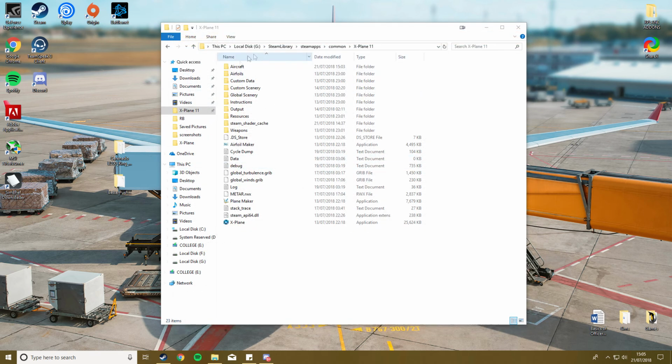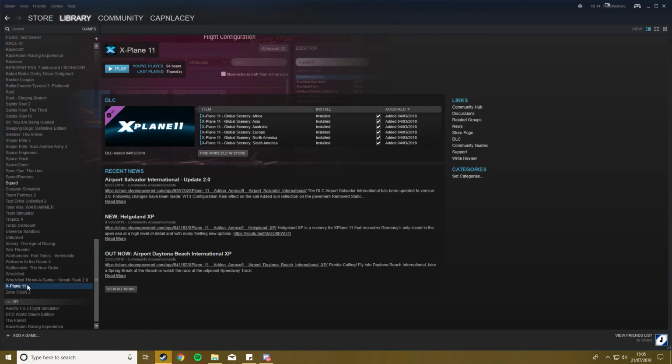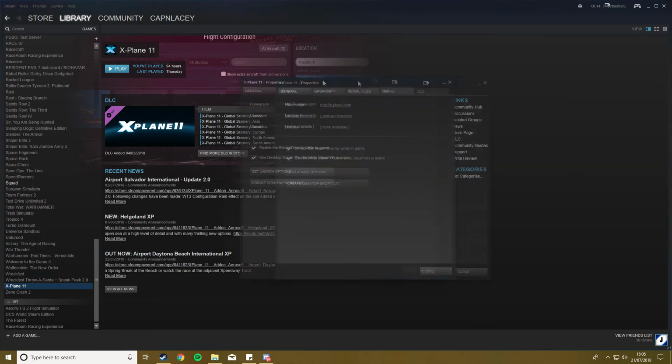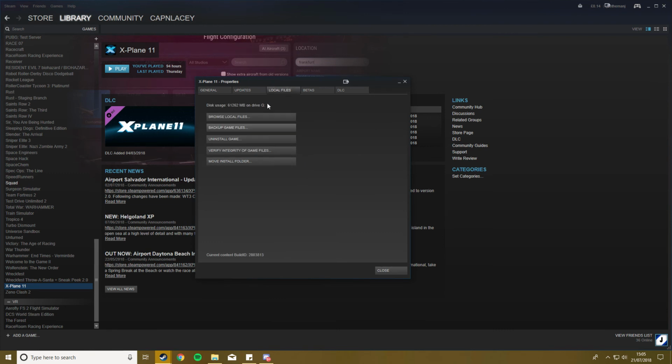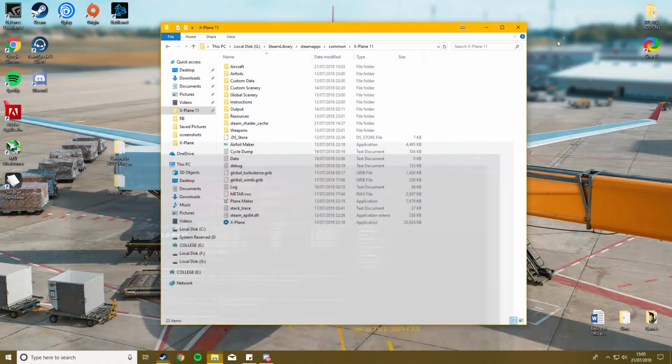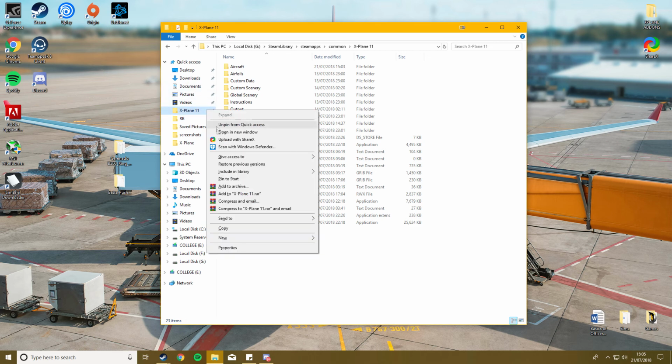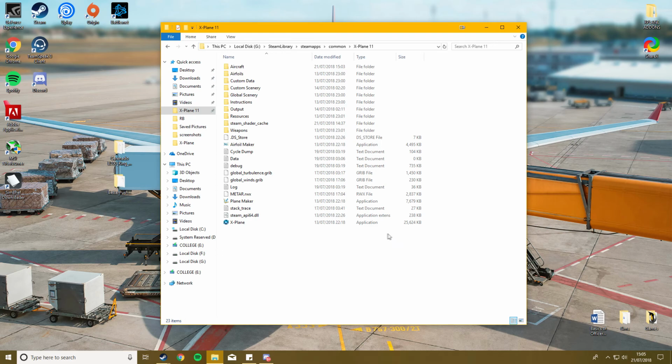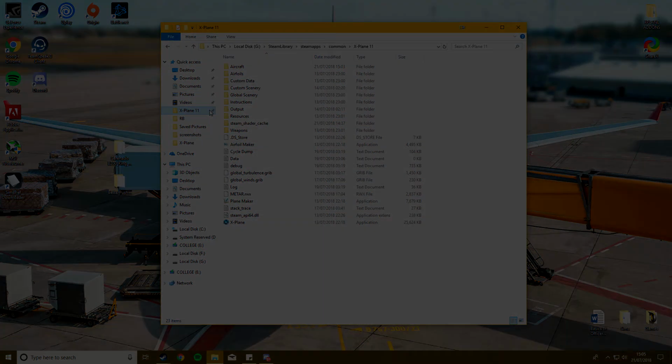Once you've found that, you want to go to your XPlane directory. To do this, if you don't know, I have the Steam version, which means I can just go to XPlane 11 on my games, properties, bring that onto the primary screen, local files, browse local files, and it'll come straight up. For those who don't have Steam, it should be simple to find, but once you do find it, just pin it to quick access, and you should be fine for whenever you need to find it again.